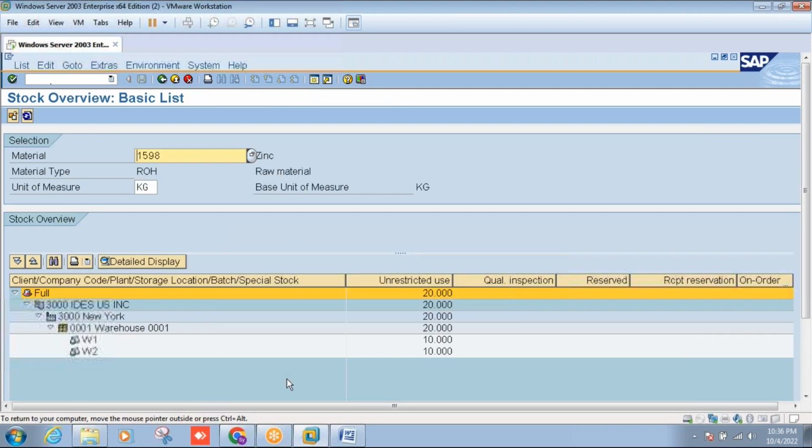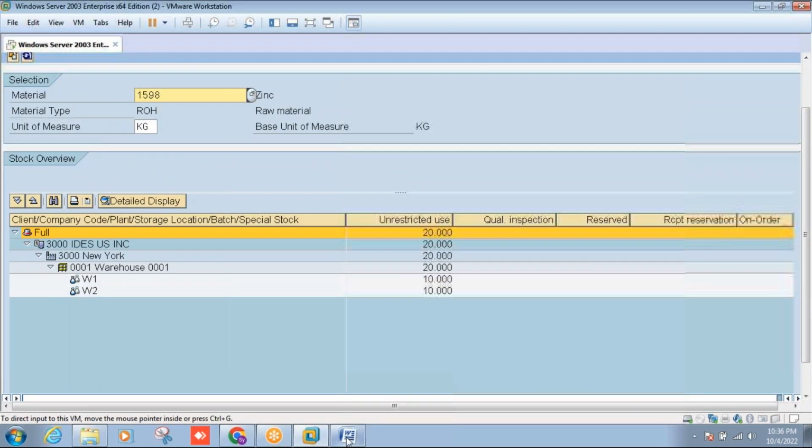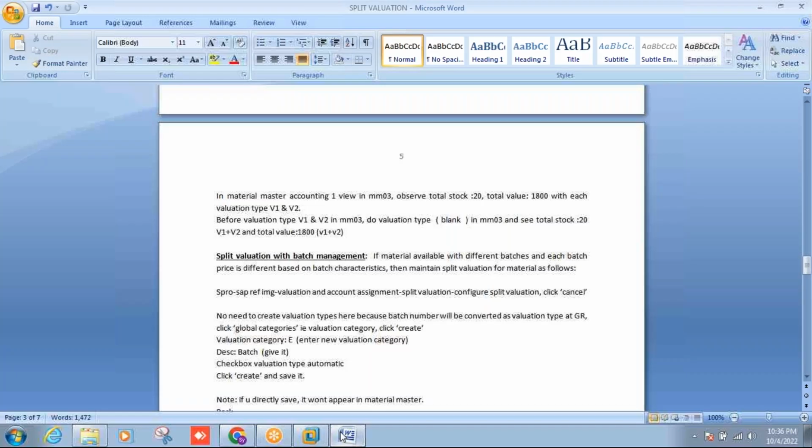Okay, and see here, execute. See W1 and W2, right? So W1 and W2, we are getting this stock, 10, 10. And this is the observation in material accounting. So observe the stock. We got 20 here. The total value, the system is calculating in the backend. So this is the preparation.